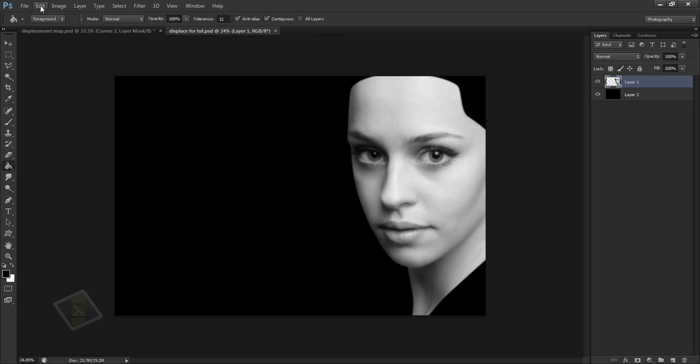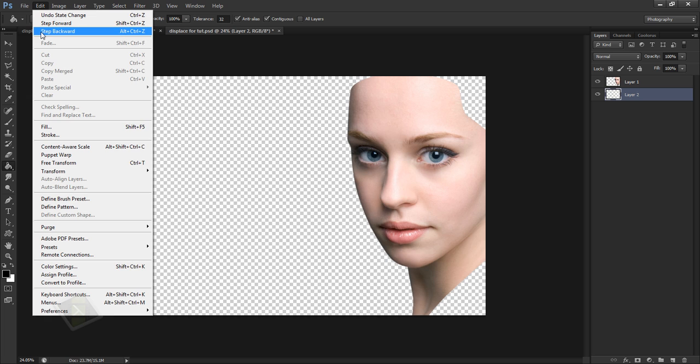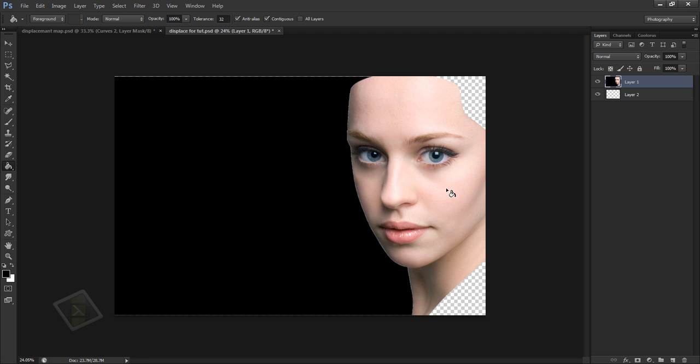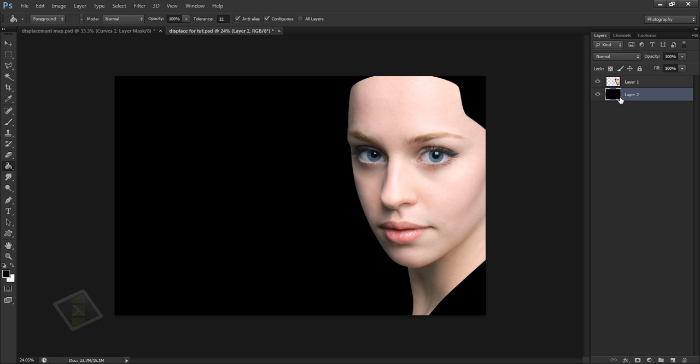Now you have to go to edit and step backward, edit, step backward, edit, step backward, edit, step backward, edit, step. Okay, we are already here. So let's fill in the black color again. We went way too much. See, this is the problem you might have. Make sure you have selected this empty layer while filling this black color, so that the black color is on a different layer and this face is on a different layer.